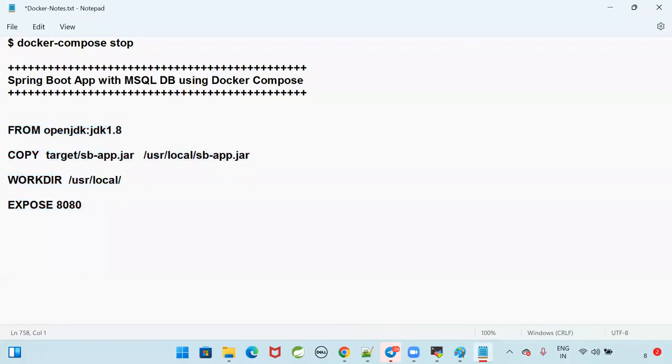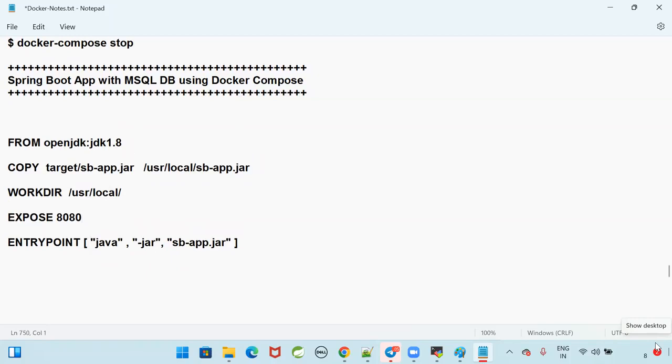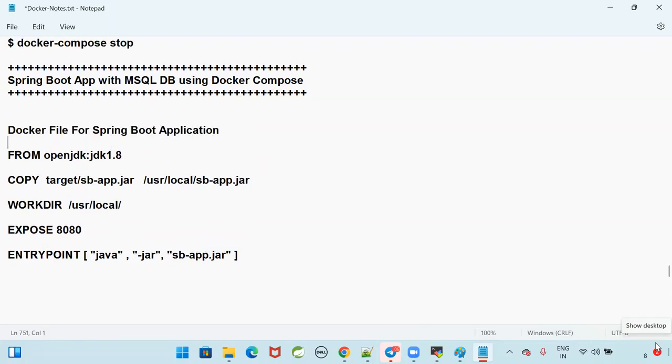After this, I want to run the Spring Boot application. Spring Boot applications we are going to execute as a jar file. For that we are going to use ENTRYPOINT. In the ENTRYPOINT we are going to specify java, comma, -jar, comma, and the jar file name sbapp.jar. So it is going to run this jar file. This will be the Dockerfile for Spring Boot applications.